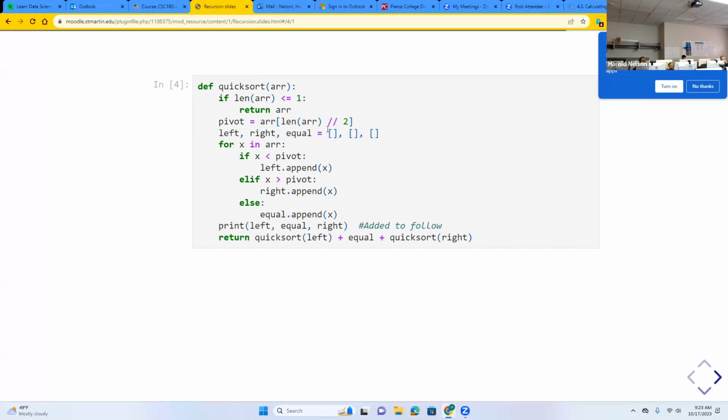Then, having located the pivot, you put the array into 3 pieces: the left piece, the right piece, and the equal piece. And this is unpacking of a tuple. So left, right, equal, equal, empty list, comma, empty list, comma, empty list.